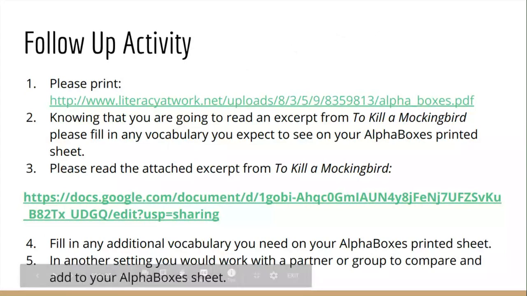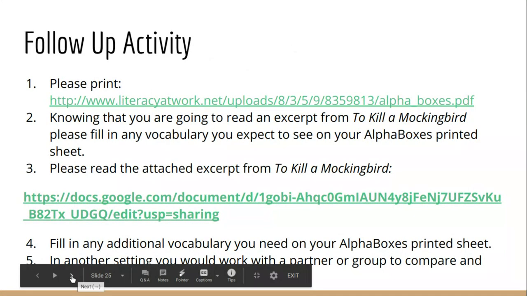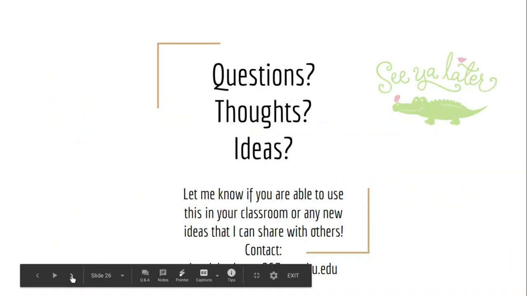As the follow-up activity, I want you to please print this link. It's going to print you an alpha box sheet. Then fill in any vocabulary that you would expect to see from an excerpt from To Kill a Mockingbird. Once you're done with that, you can give yourself a time limit of like 5 minutes, read the attached excerpt, and then add additional vocabulary on your alpha box sheet. Normally, you would then work with a partner or group to compare or add to your alpha box sheet, but we obviously can't do that in this PD.